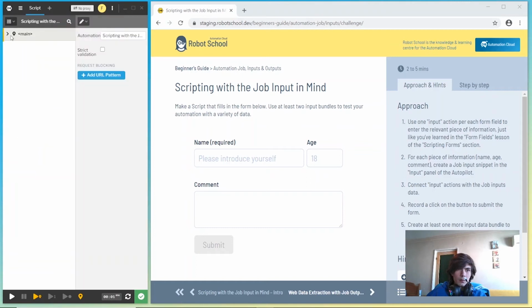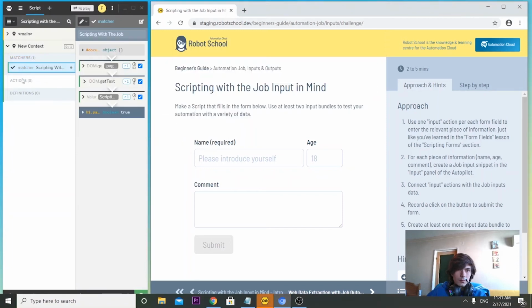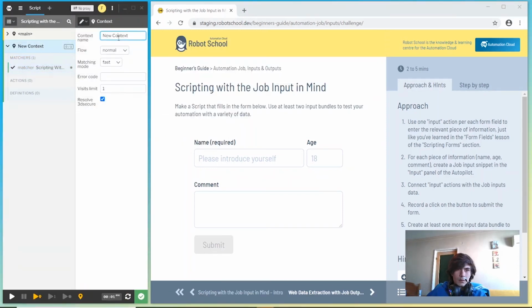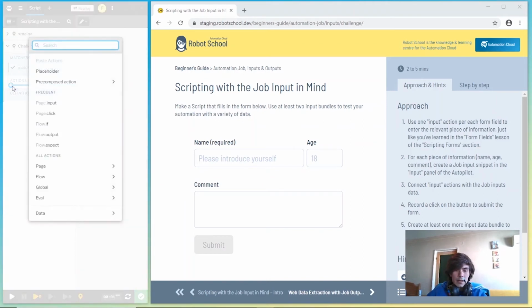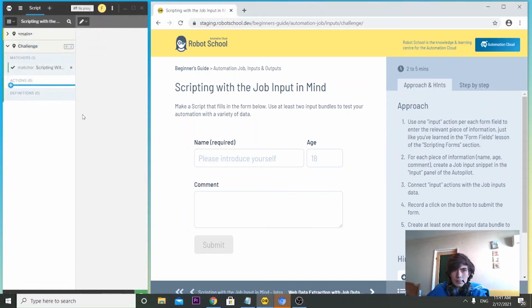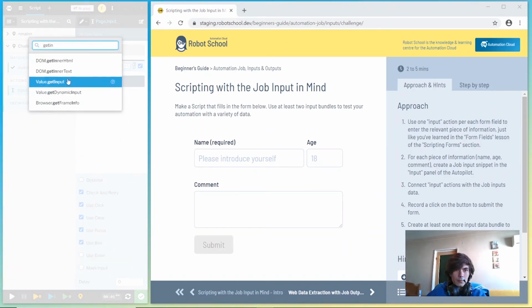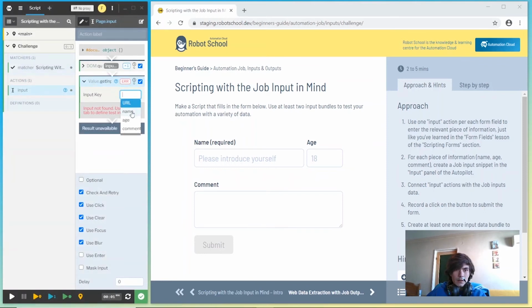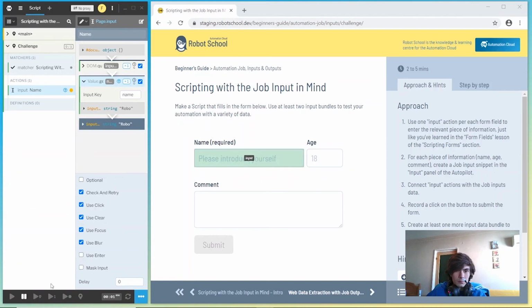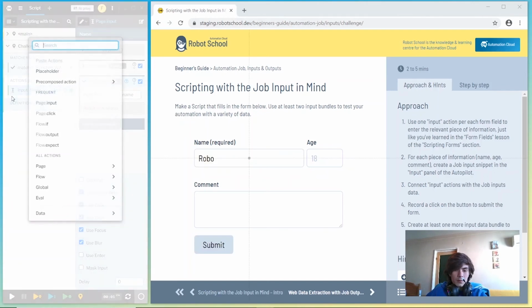Switch back to the script panel, create a new context, create a matcher for it, rename it. Now, let's create the input action necessary to fill in those fields. Now, let's use the getInputPipe and choose the right key, which is name. Let's label this action and let's test it. We'll do the same for the rest of the fields.